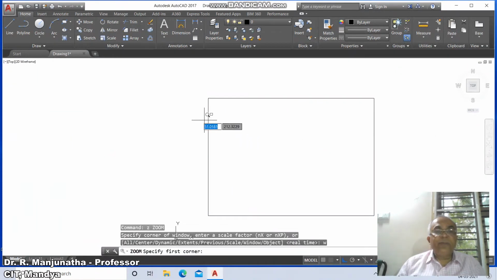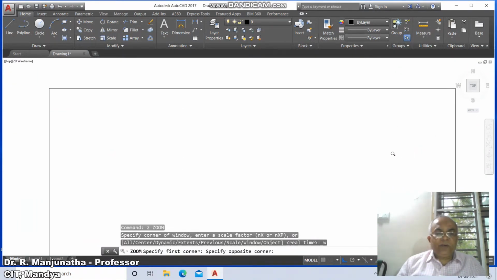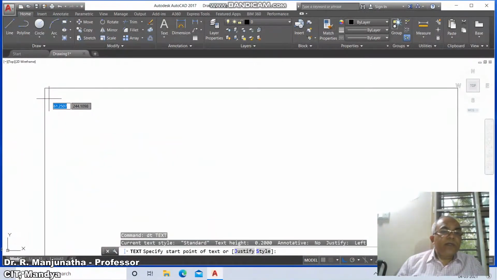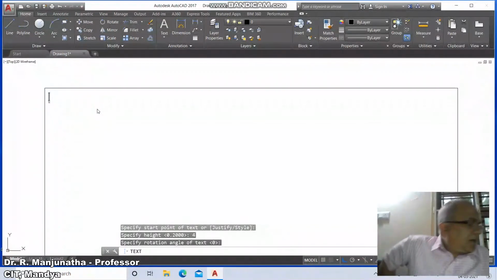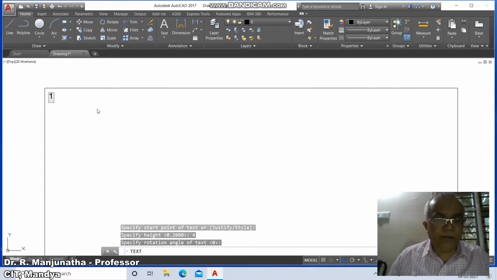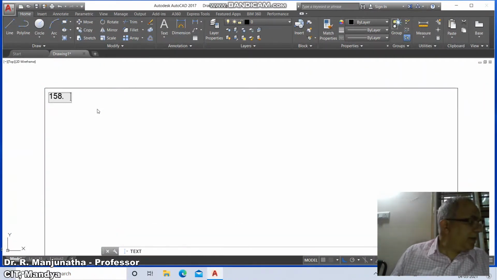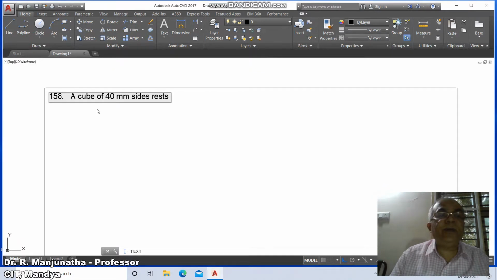Then go to zoom window and take this and go to text. So specify the start point, select the start point of the text here, and specify height as 4, rotation angle as 0, and type the problem number 158. So here, a cube of 40 mm side rests on HP on an edge which is inclined to VP at 30 degrees.